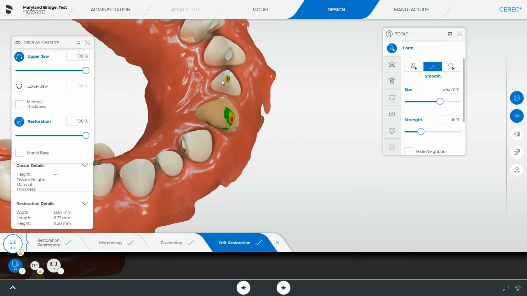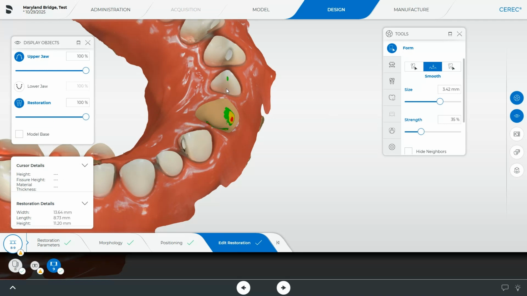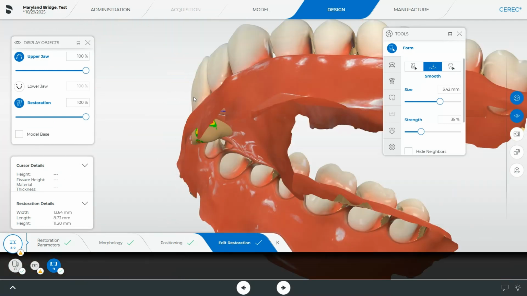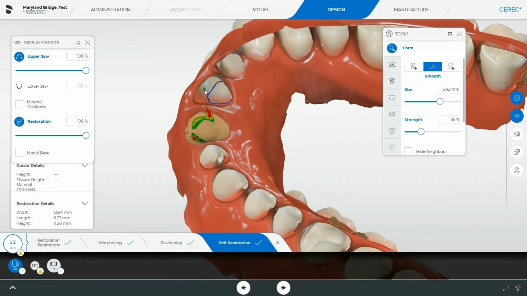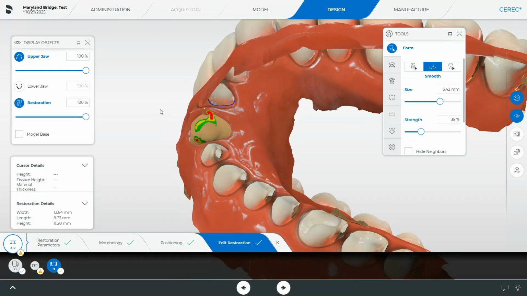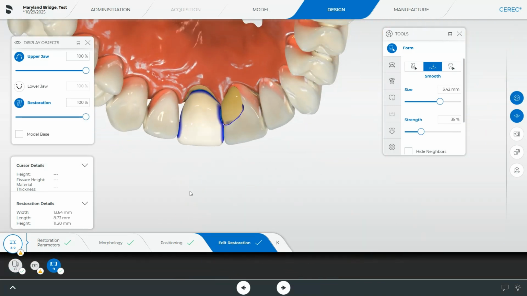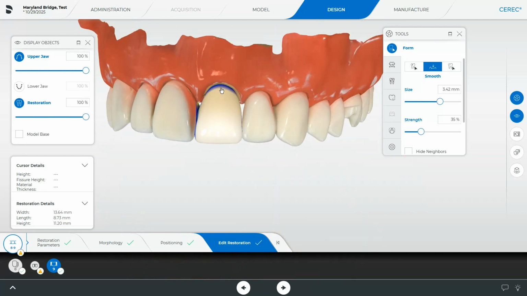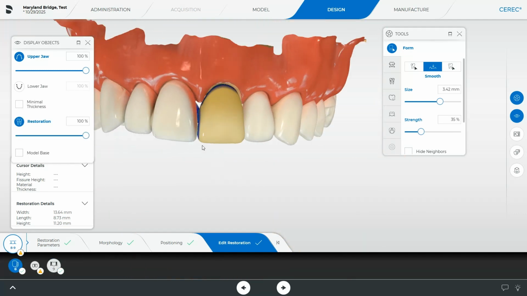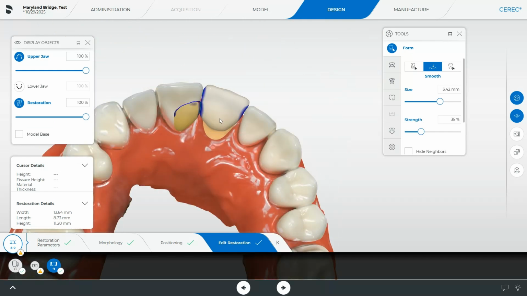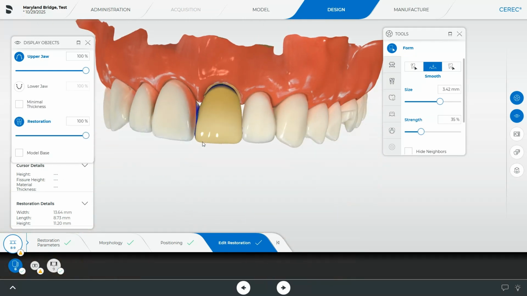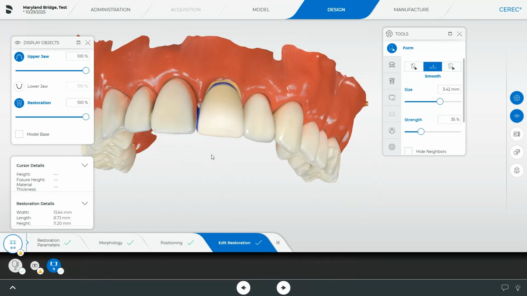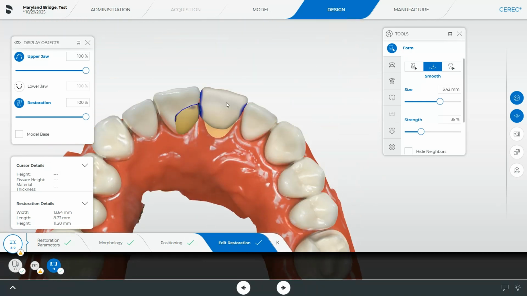Bring the strength down a bit, and we're going to smooth this until we have a green color, and smooth this one until it's green. Good, and essentially you have a good shaped Maryland bridge. It's aesthetic from this side because everything that was changed or bulked was from the lingual, and it mirrors this one very well, and we have a good Pontic shape.